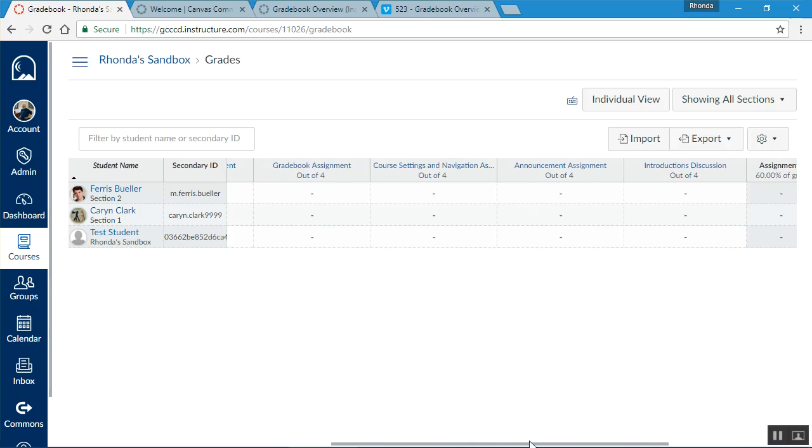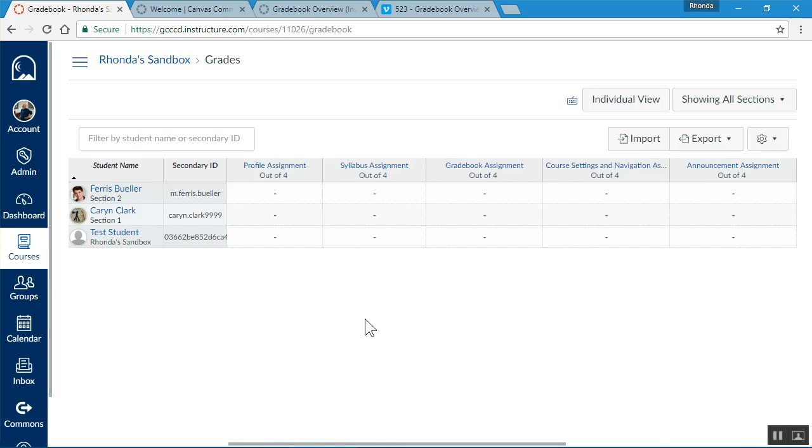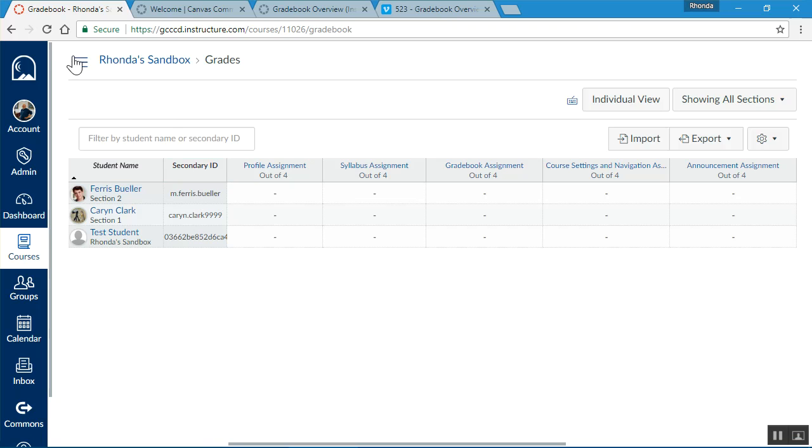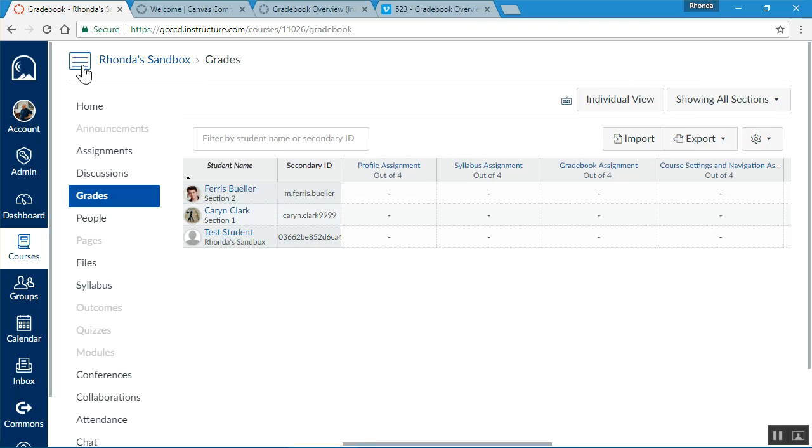The other video that you watched will show you how to enter grades and things like that. So the harder part is how to get those columns in there in the first place. When you're in the gradebook, one thing to know is that the menu collapses to give you more room in the gradebook. So whenever you're in the gradebook, when you want to go back, you have to click this menu icon to return to things on your course menu.